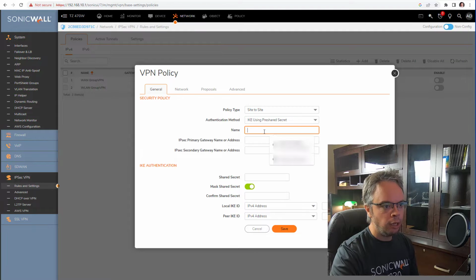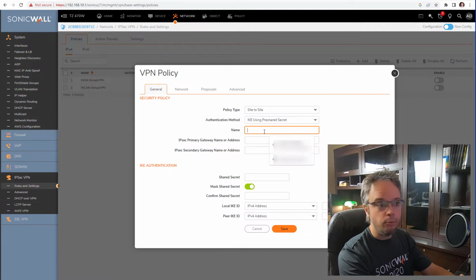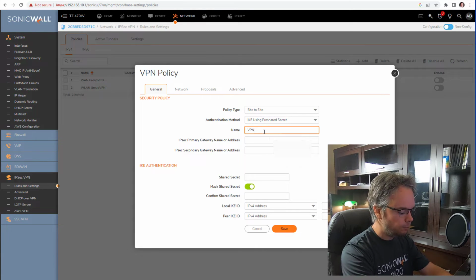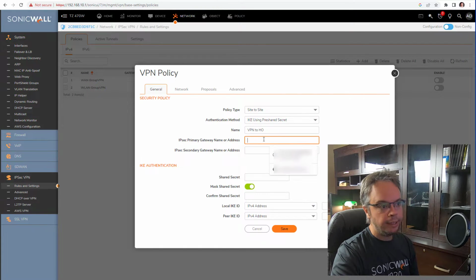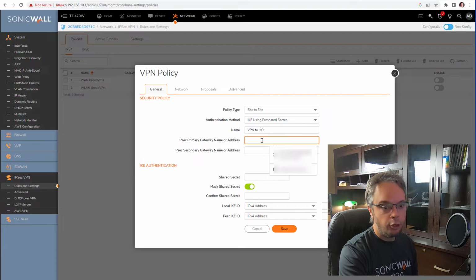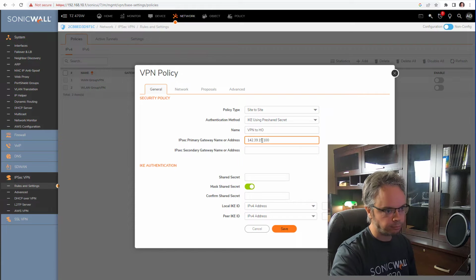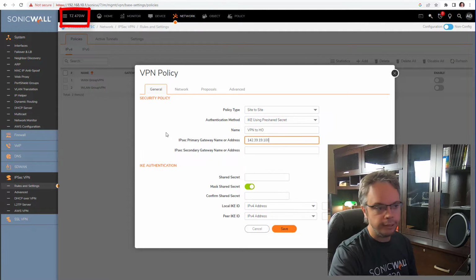So we pick site-to-site, we give it a name, whatever name you want. It does not need to match on the other firewall. Here I'm on the TZ firewall, so I'll say VPN to head office. Here I need to put the external IP of the other firewall. And remember, I'm doing a VPN with fixed IP addresses on both ends. So the fixed IP address of the other firewall is 142.39.19.100. That's the external IP address of the head office firewall, the 3700 in my case. As you can see, we are on the TZ here.